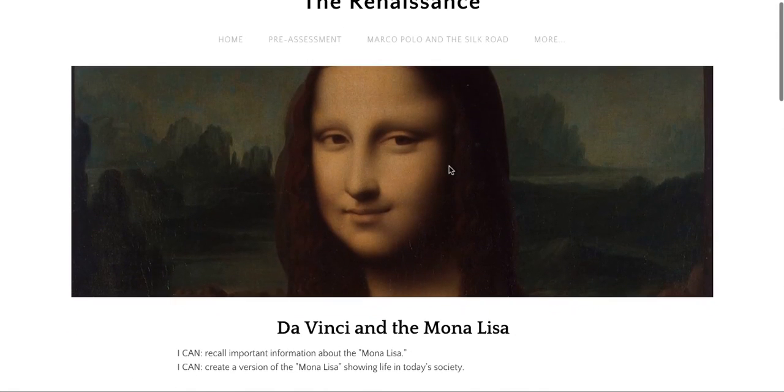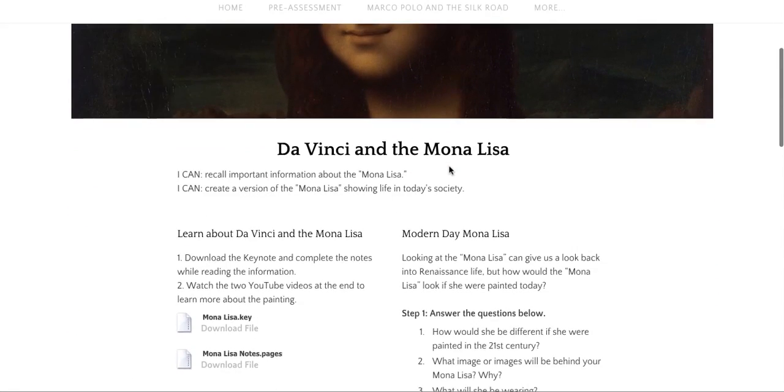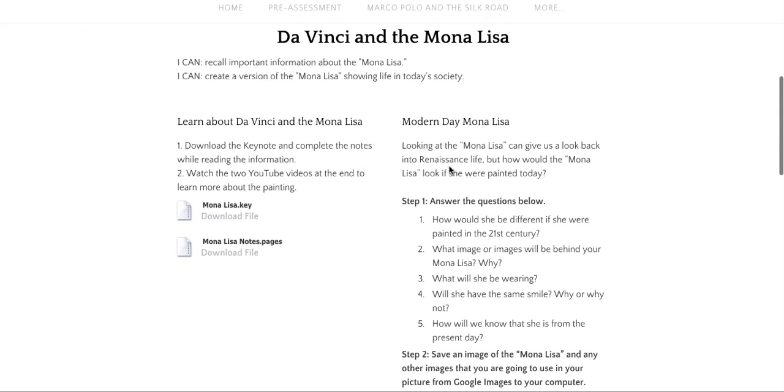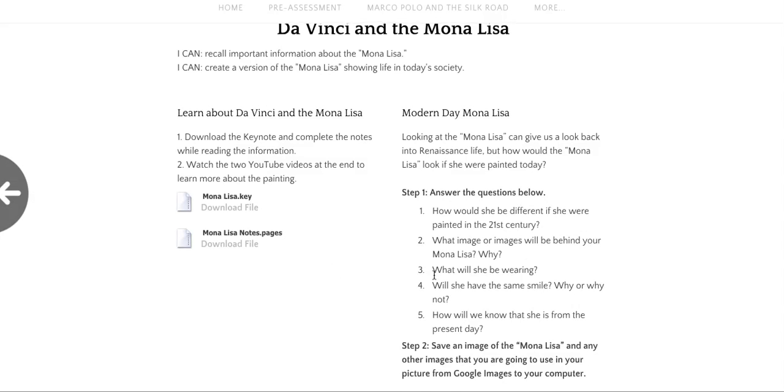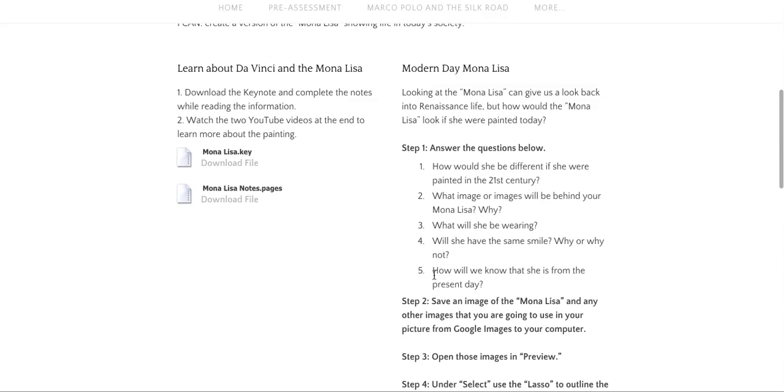The next assignment is one of my favorites. It's about Da Vinci and the Mona Lisa. The students will download a keynote that we've created that talks about the famous painting. As they're going through that keynote, they'll actually be filling in a note page, and the file for that is included here. At the end of that keynote, there are 2 videos that they can watch to learn more about the painting. The actual activity is titled A Modern Day Mona Lisa.